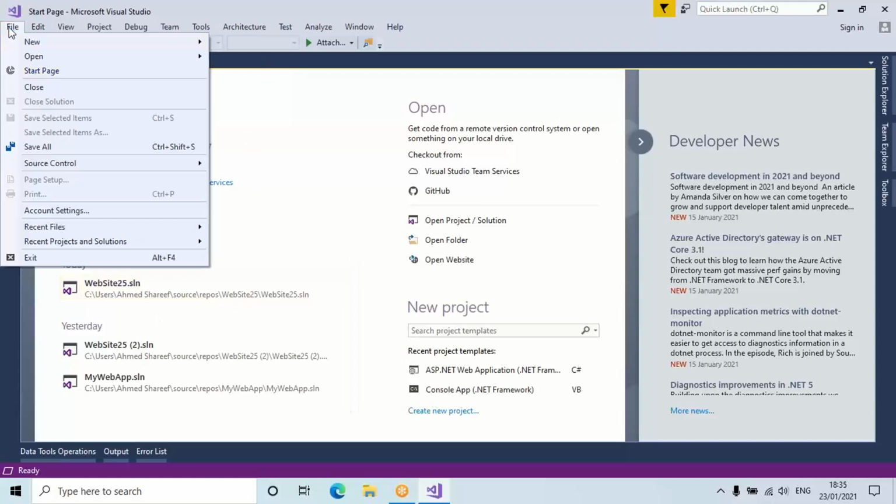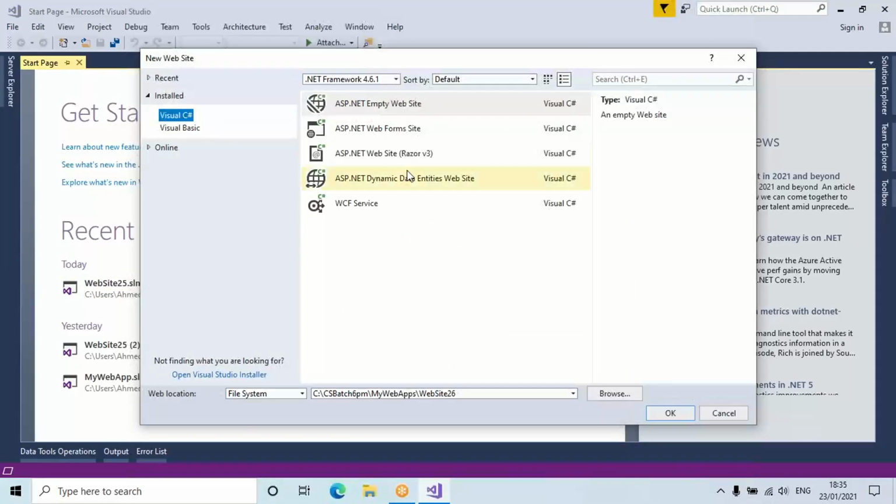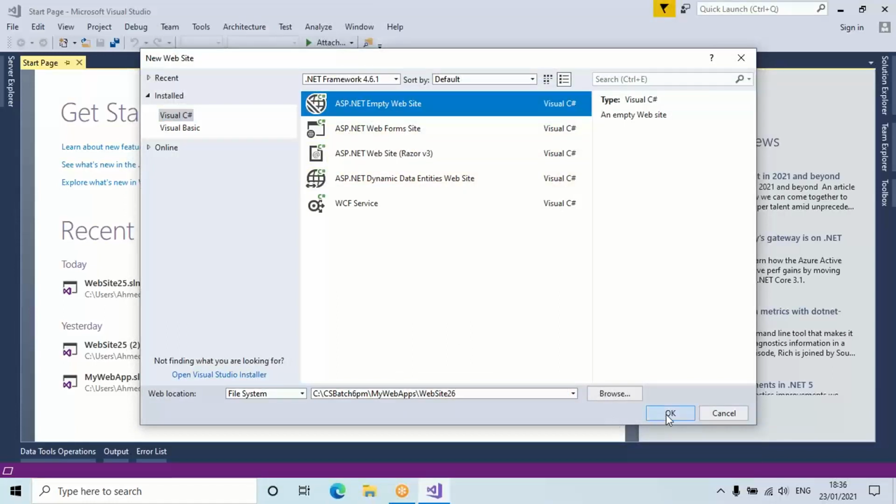File, new, website, empty website 26. Click OK.